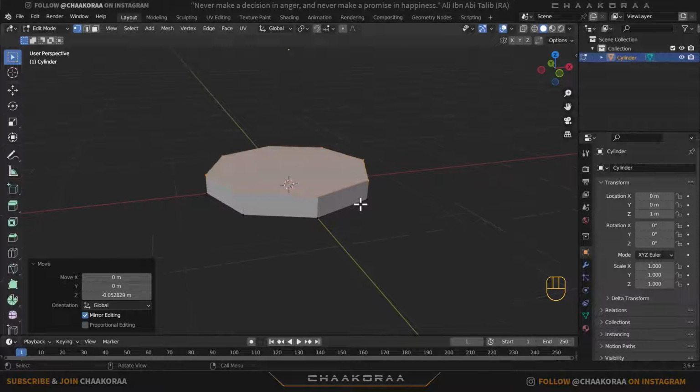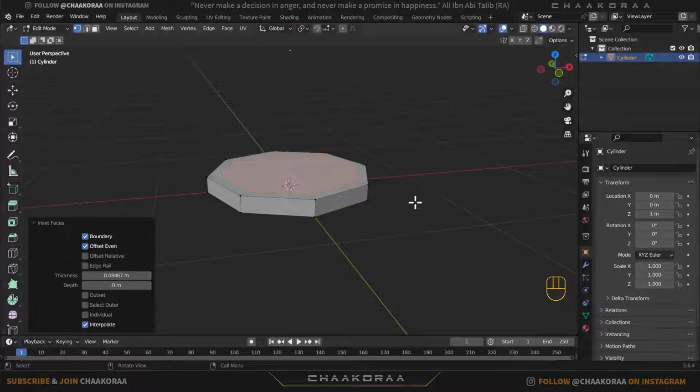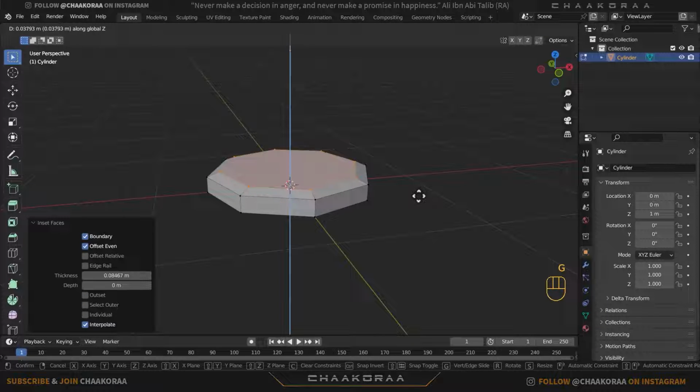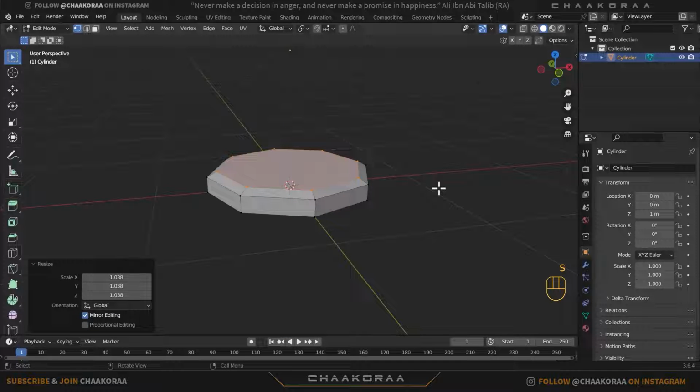So I think that would be okay, and I'm gonna create this by a reference image from pinterest.com. You can find any other reference images and go on with them. So let's scale it down. First of all, press I to insert the face, and I think that would be enough. Then G, then Z to bring it a little bit higher and scale it up just a bit.